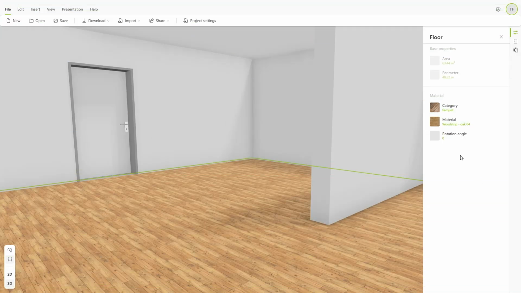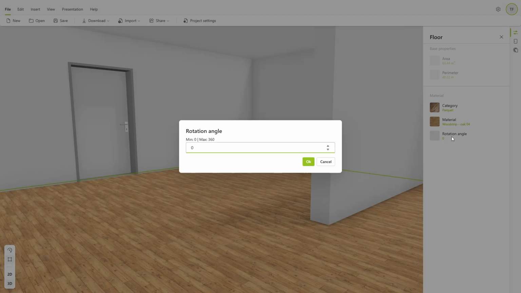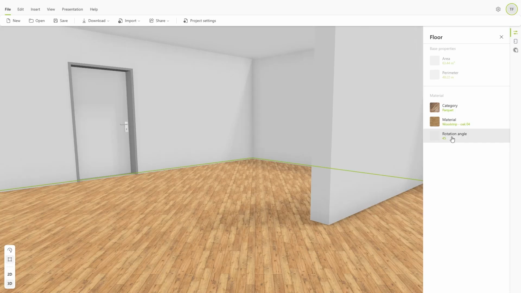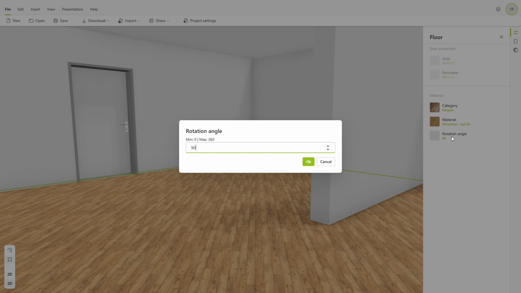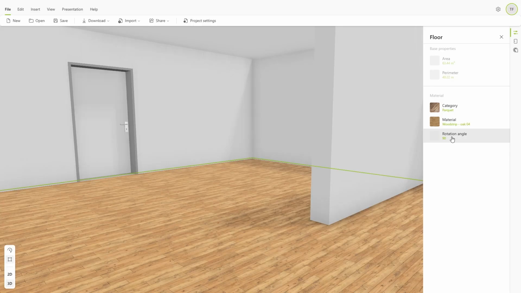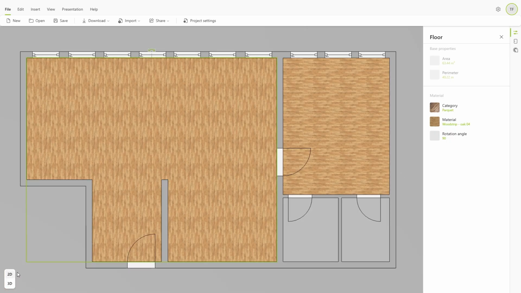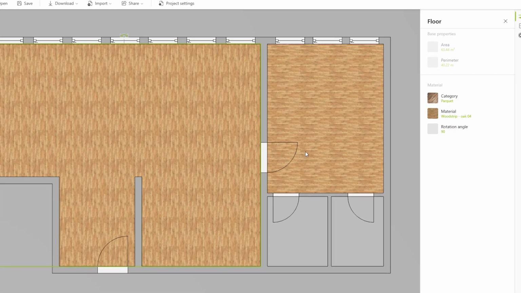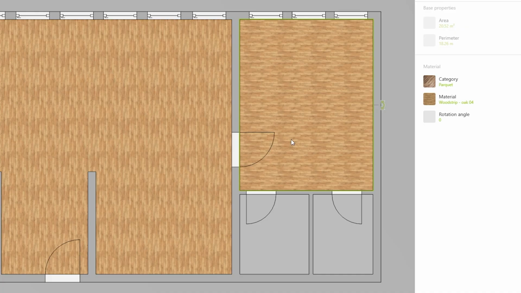You also have the option to set a rotation angle. Especially for flooring materials such as parquet or tiles, this is an important tool to realistically represent the laying pattern. The rotation angle always applies only to the currently selected surface. Other surfaces using the same material remain unaffected.